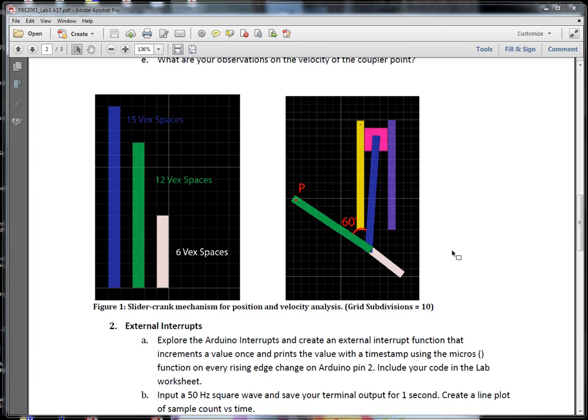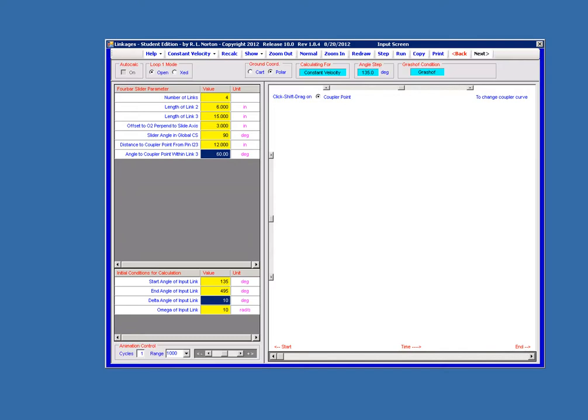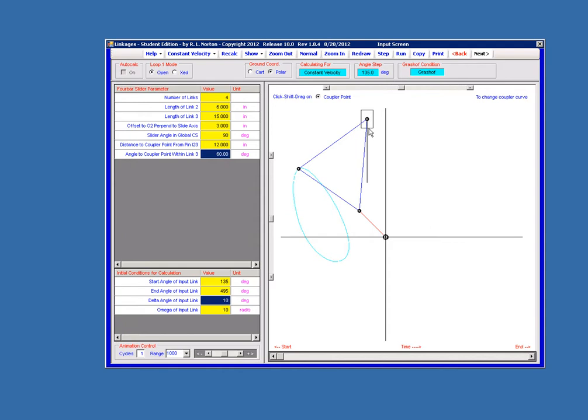This is the third video in the pre-lab for Lab 3. Again, we had an offset of 3. Just want to explain once again that this axis is the slider axis, and this is O2 in Norton's nomenclature.